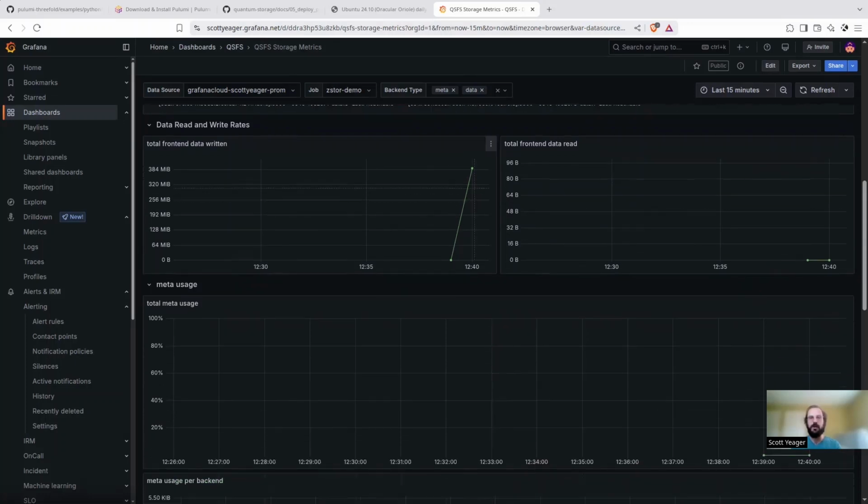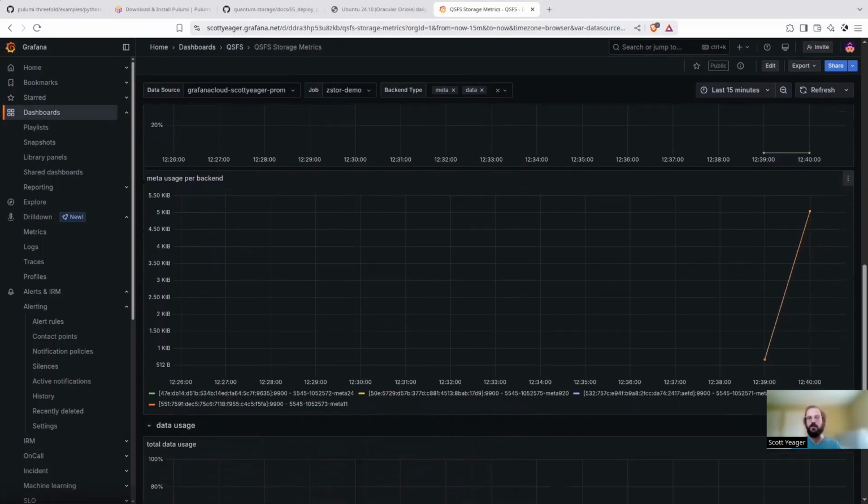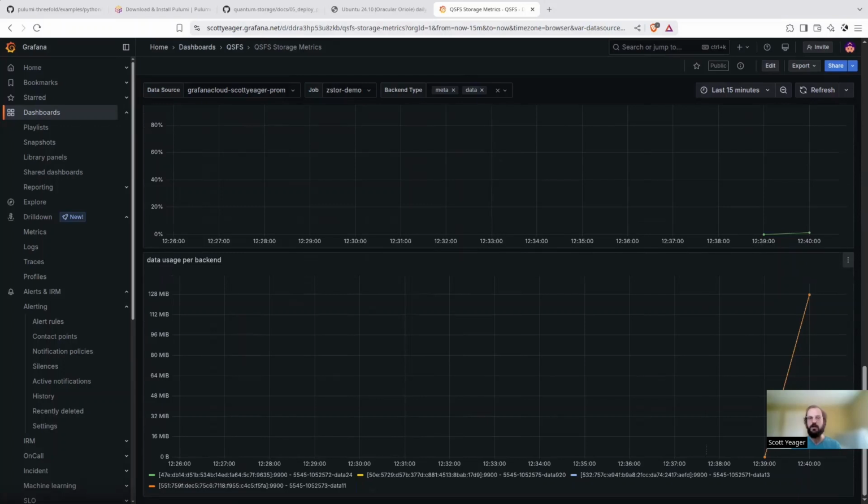Down below, this is a time series graph of the data coming in and out of the front end. That corresponds to those gauges that we saw in the upper right hand earlier. Here we have our metadata usage graphed out in more detail. These are usually going to just all stay synchronized as that metadata is coming in. And then finally, we also have the data in more detail.